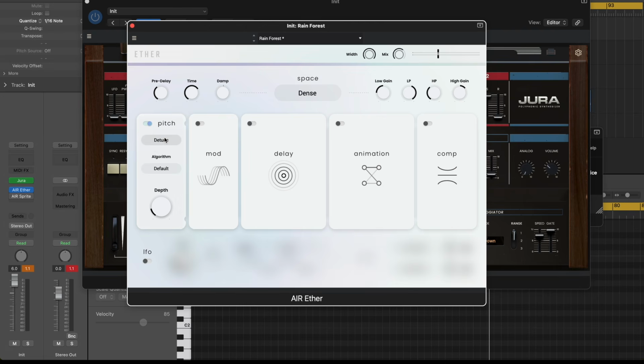Then we add the pitch. So this is like a shimmer effect. So if we detune it, let's detune it an octave. Add to the depth. You hear that octave. Pitching up. And we've got different algorithms in here as well. This is just nuts. So we're getting different effects from these different algorithms.